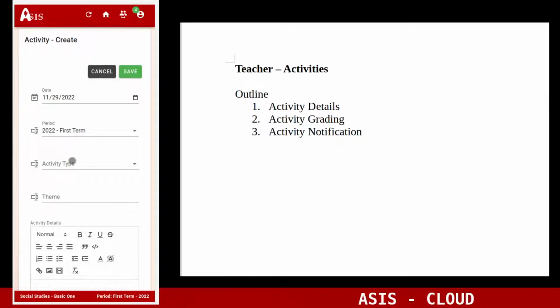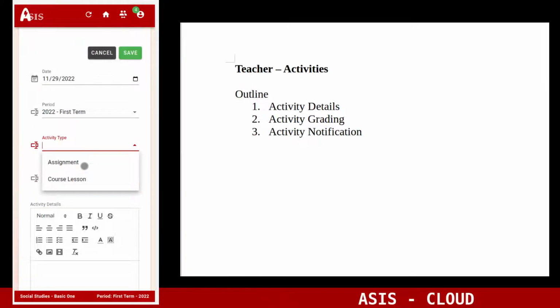Then we have the activity type. Now the activity type is pre-filled by the school admin. So in case the activity you want to create is not here, you have to speak to your school admin. But for example, we have a course lesson and an assignment as the two types that we have. More can be added by your admin. So we will start by selecting a course lesson.